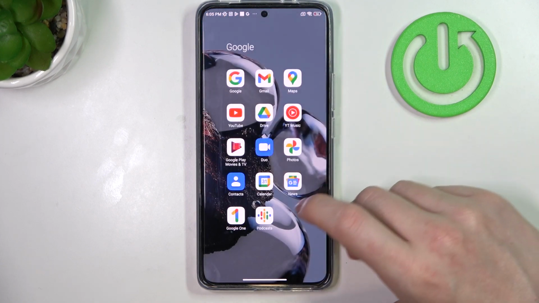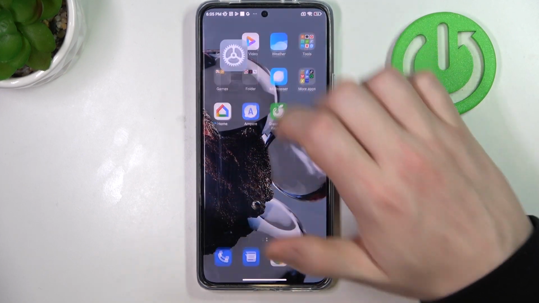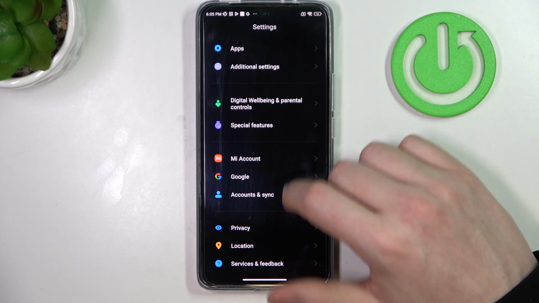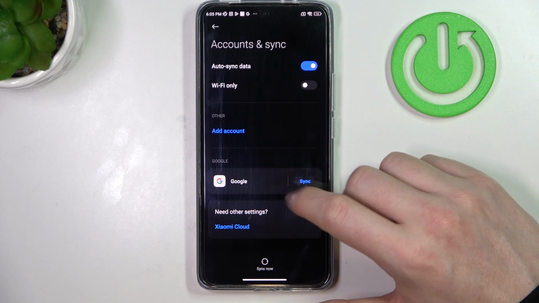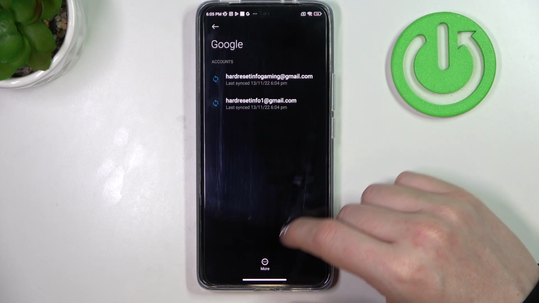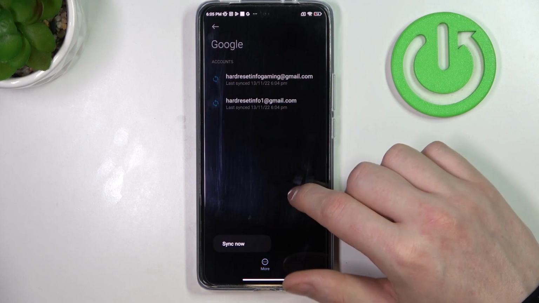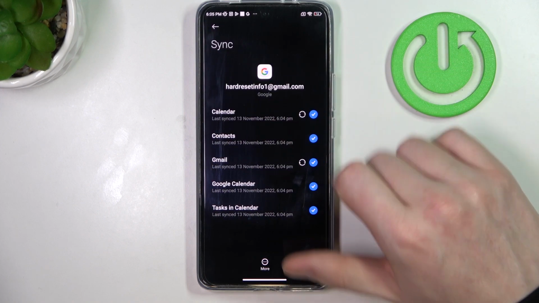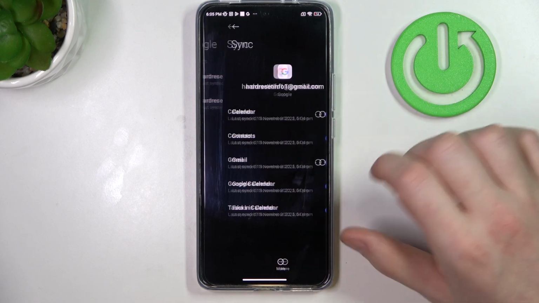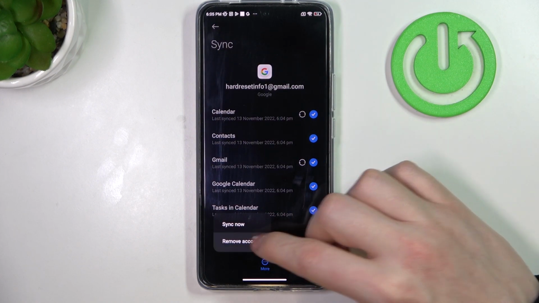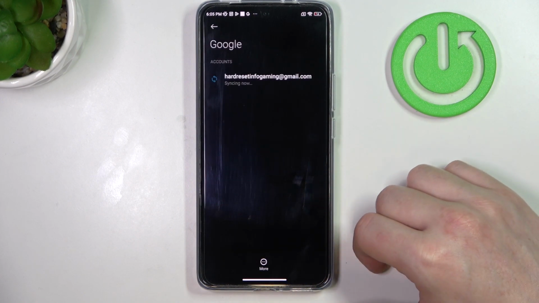And now let's try removing one by opening the settings, then scroll all the way down to find accounts and synchronization. Here click on the Google. Now go for more, or select the account you want to remove first, and in this case let it be this one. Click on more and then remove account, and remove the account.